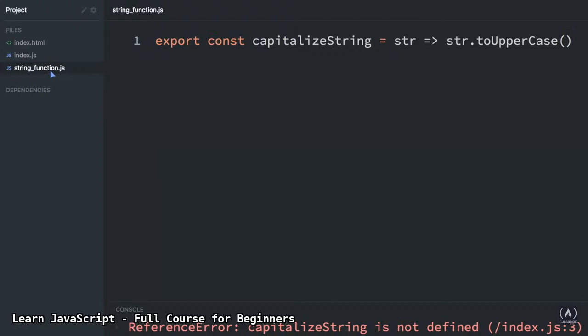In this string function.js, we have export. This is the export statement I was talking about. And then it's exporting this function. It's actually a variable, capitalized string, that's set to equal a function. This is an arrow function where we pass in a string and then we return the string dot to uppercase. Now, to uppercase is just a string function that makes every letter uppercase.